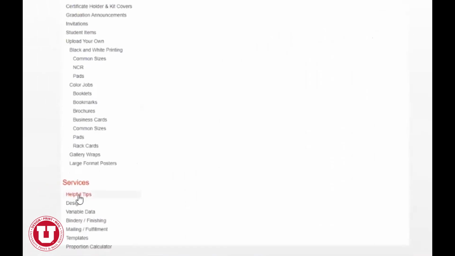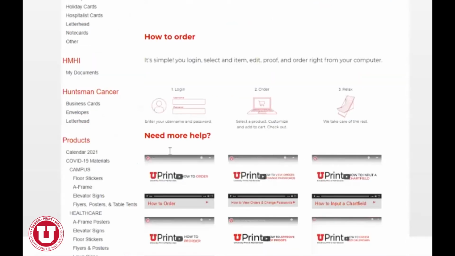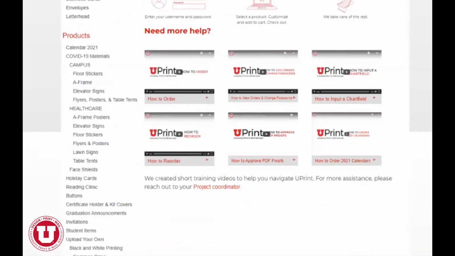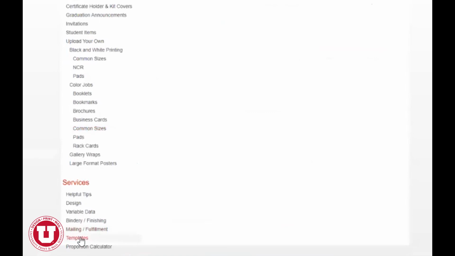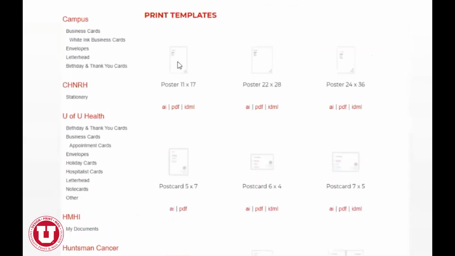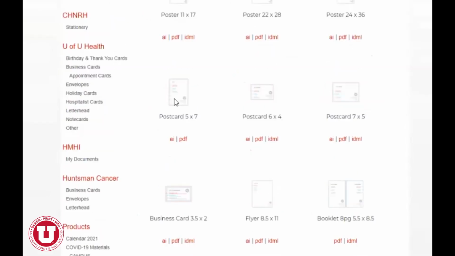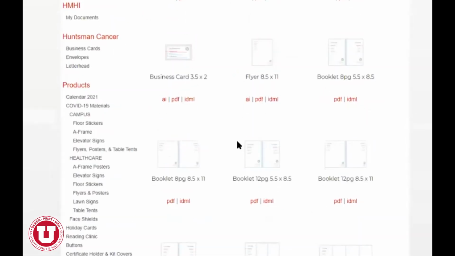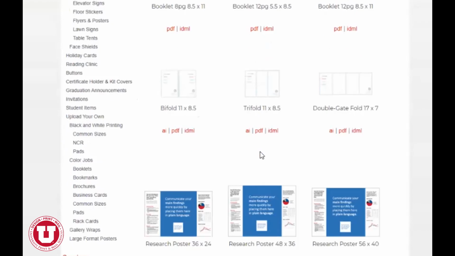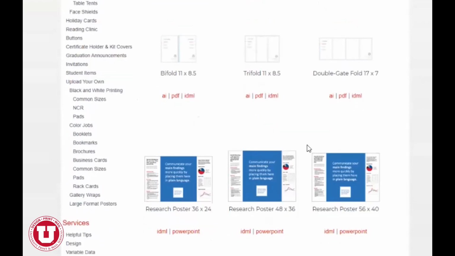If you go to the bottom left, there's a service. So you can hit helpful tips. It has you how to log in, how to order videos. But if you also want templates for different files, you can hit templates. And so there's an 11 by 17, 22 by 28, 5 by 7, 6 by 4, booklets. So multiple different items that you can download and use.